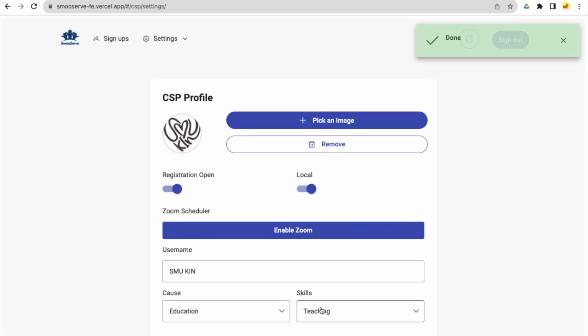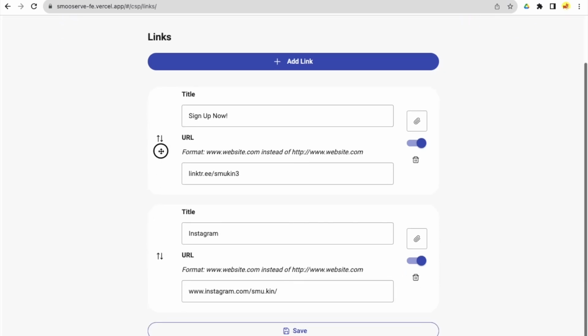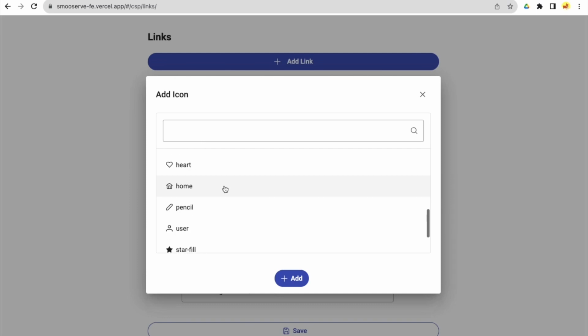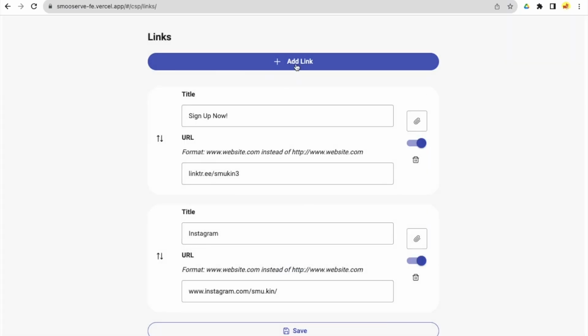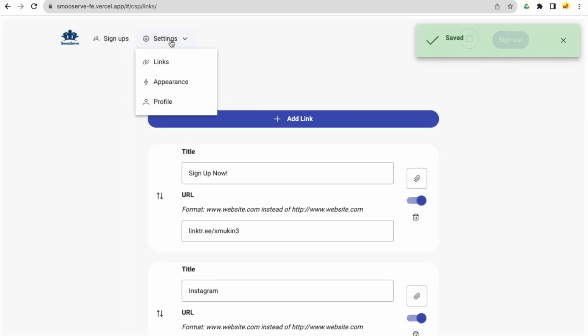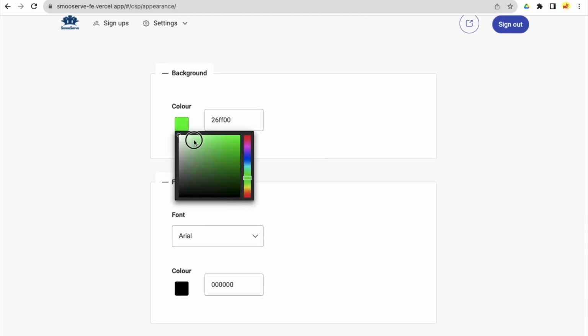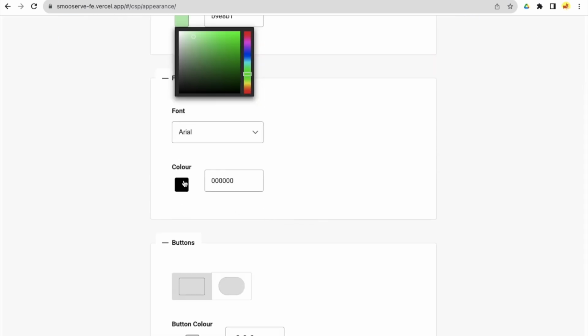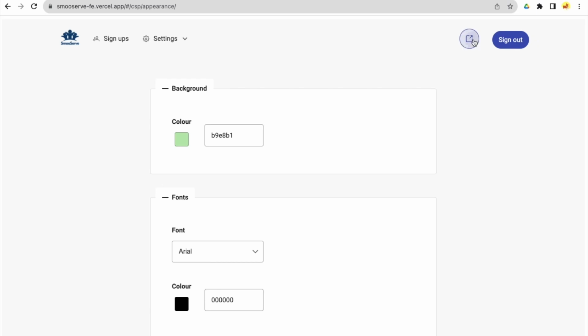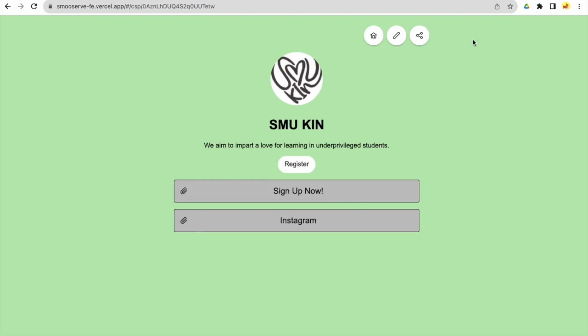The CSP organization can also customize their own website. In this page, they can move around the links. They can also change the icons of the links, and they can also add more links. They can further customize it by changing the color of the background, the color of the font, and the buttons. By pressing this button, the CSP can see their own website and see the reflected changes.